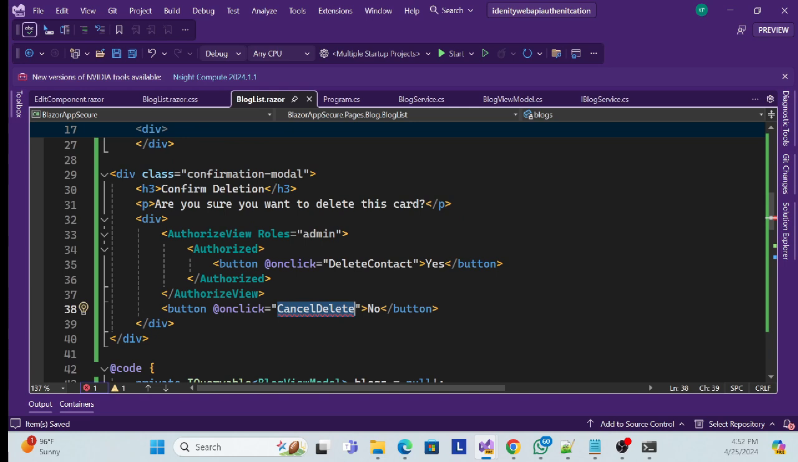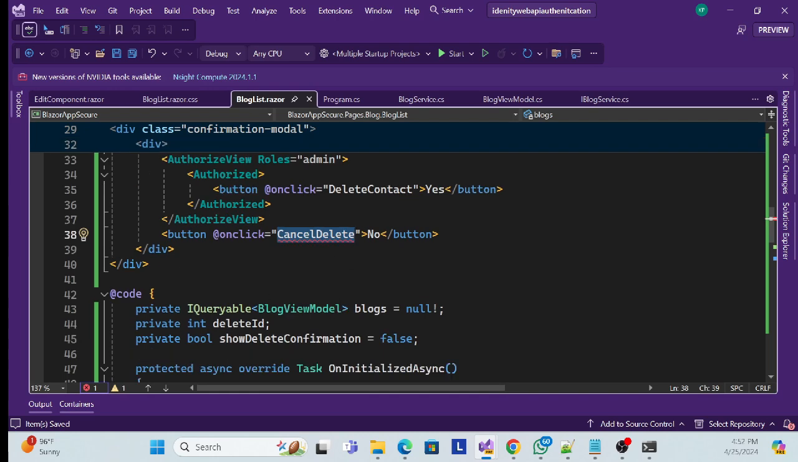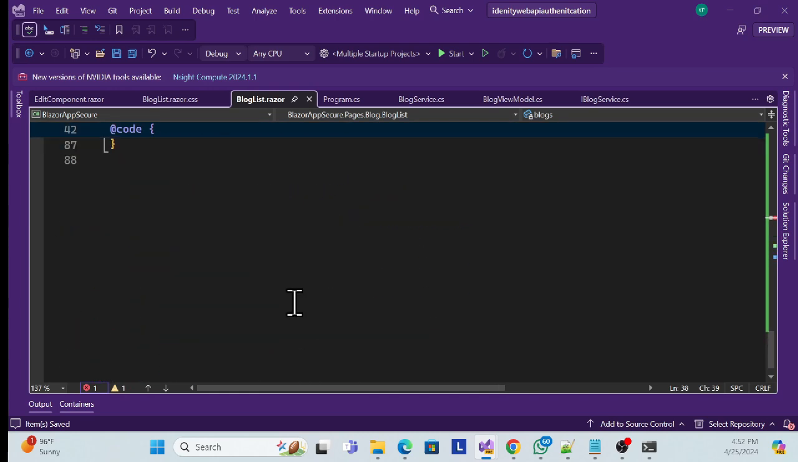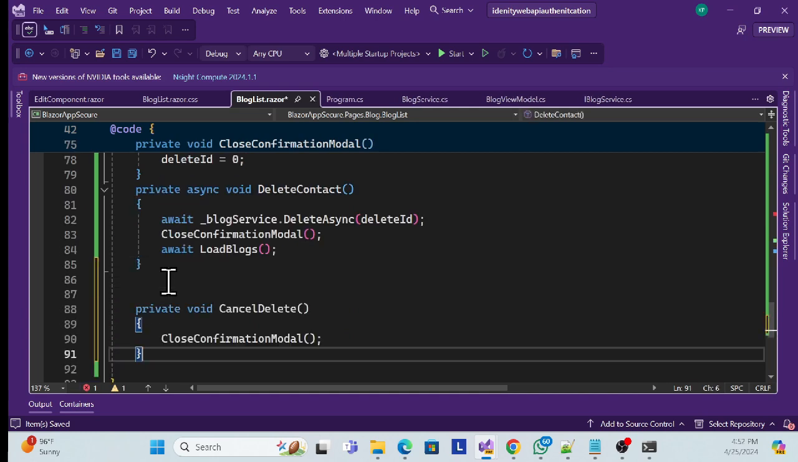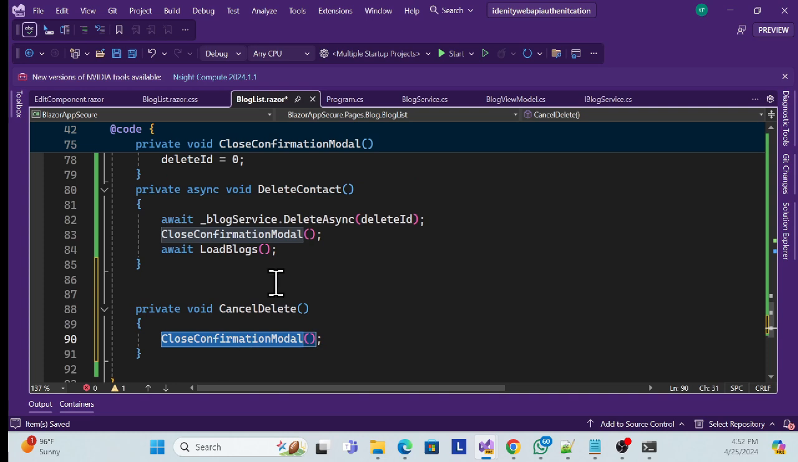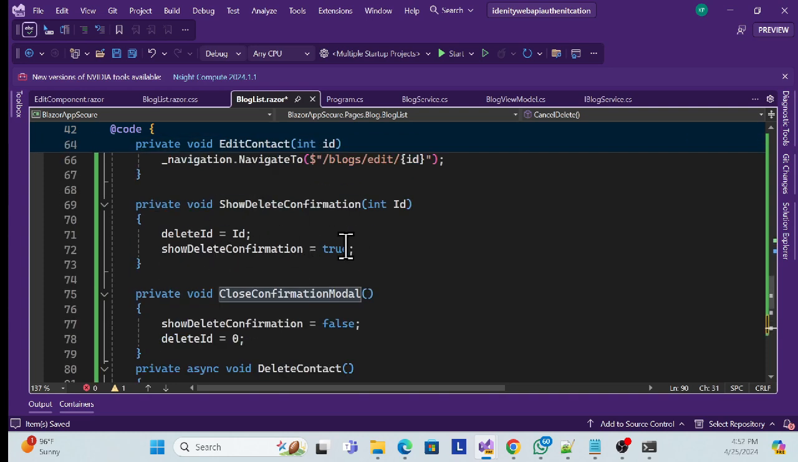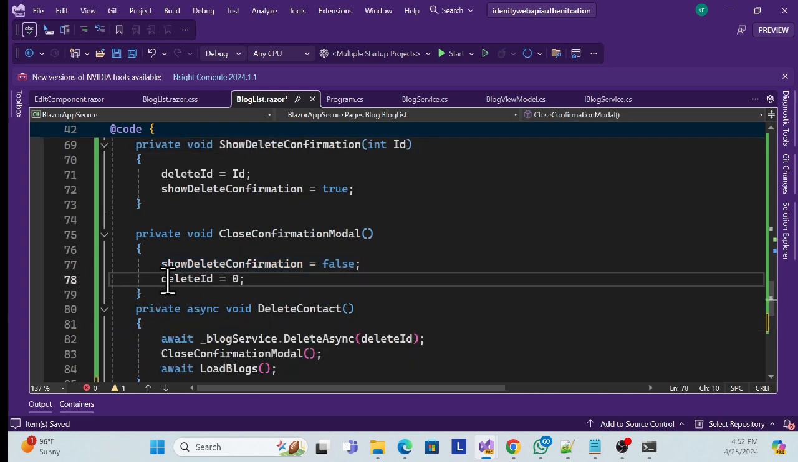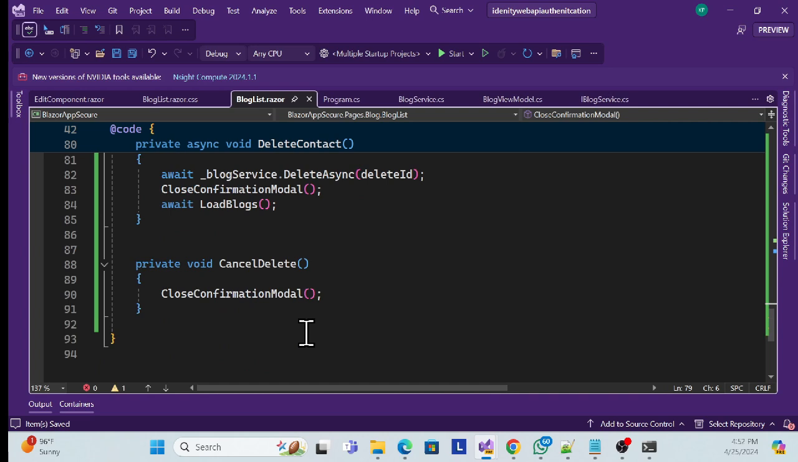That cancel button is also simple, nothing much to do. We just have to close that model, that's it. Let me create that method over here, go down here. So here I'll write cancel. What I'm trying to do is simply call the cancel confirmation method. In this cancel confirmation method, we set it as false, which means the pop-up should be closed and the delete id should be 0. So like that actually we have to do.